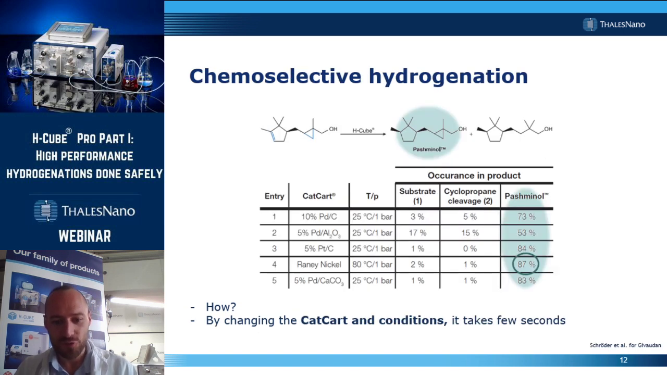Now, speaking of screening, let's go through this work of Givaudan. So the synthesis of pashminol, which is an aroma used in fragrance. So you have this starting material. So the biggest challenge here is how to reduce the cyclopentene group without touching the three-membered ring, which is a strange cycle and relatively reactive.